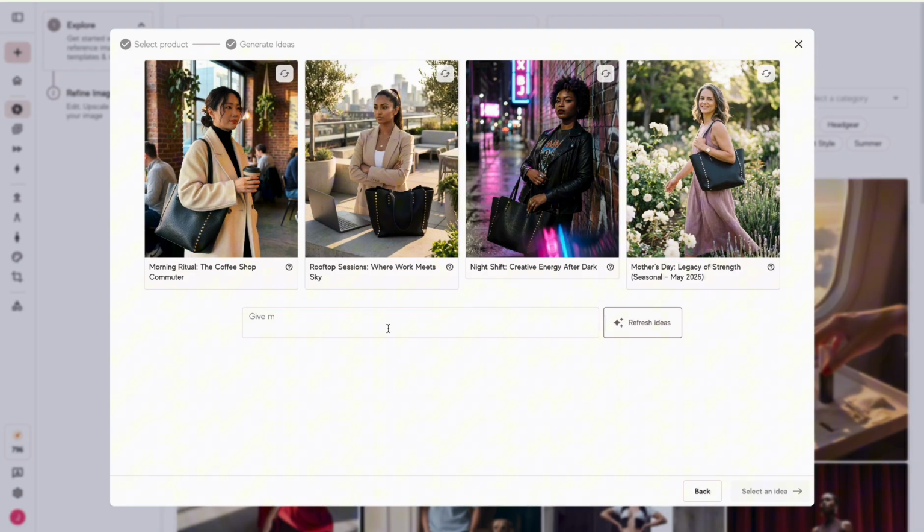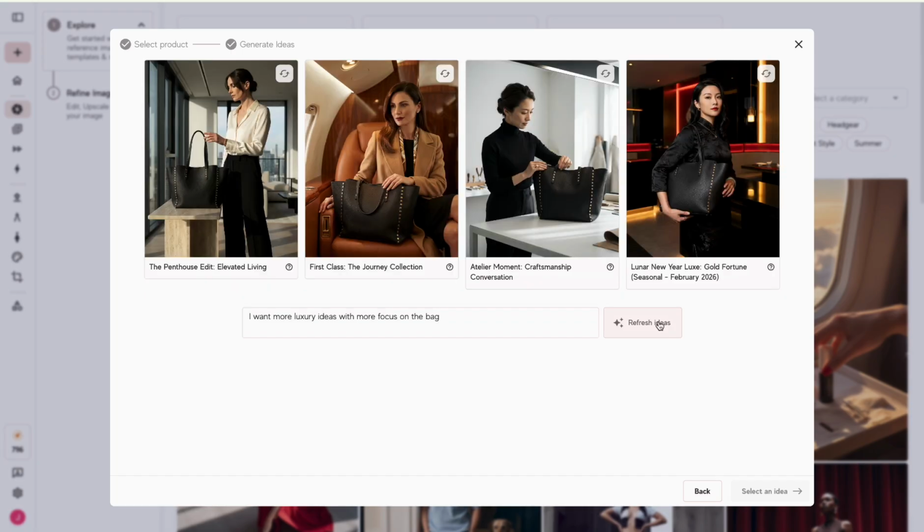So based on this, you can choose one or you can come up with another. You can say with more focus on the bag. All right, let's do this. But I like the fact that all these images are the exact same bag and they don't seem like variations of it. I asked for more luxury ideas with focus on the bag, and the AI ate and left no crumbs because these images are fabulous.